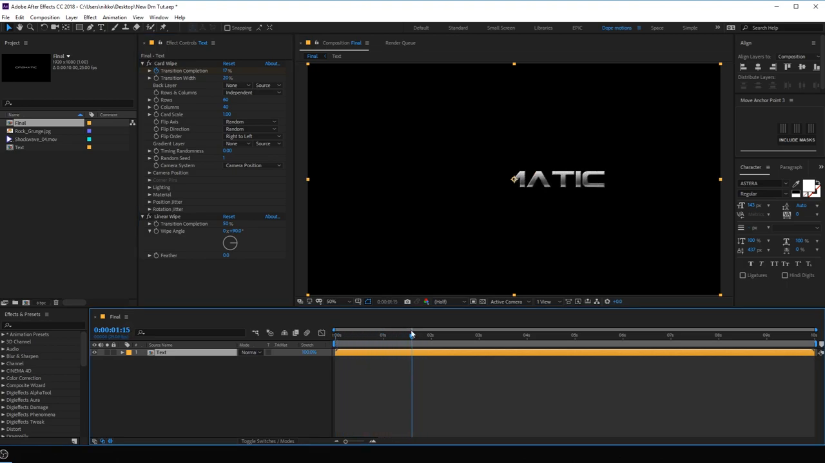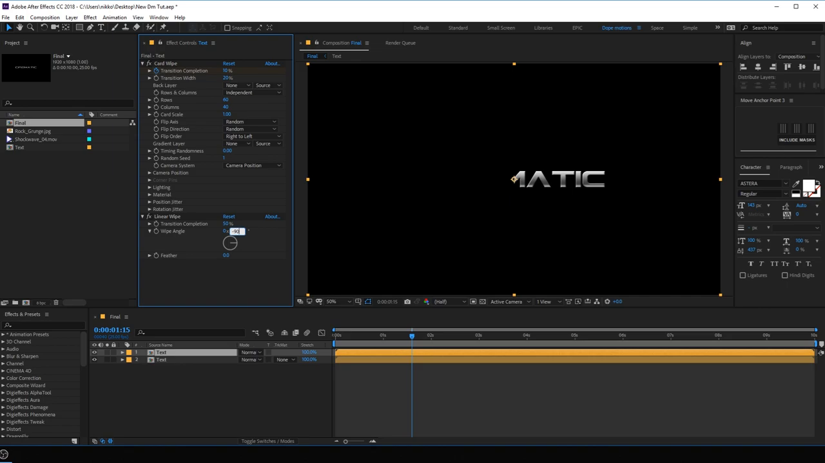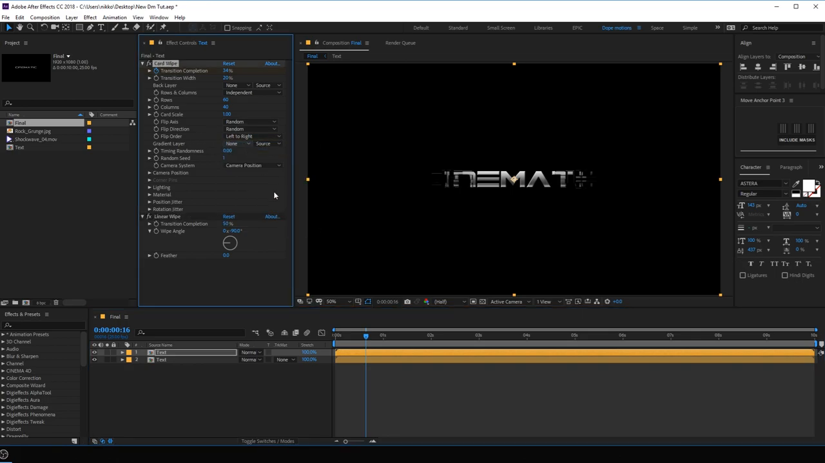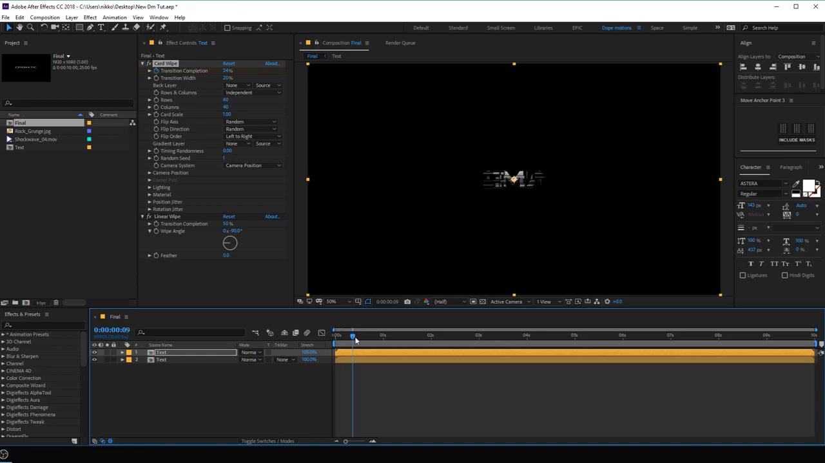And I'm going to do the same thing on the left side because I want the text to start animating from the center and eventually fade out at the right and the left side. So hit Control D to duplicate it and just change the wipe angle of the linear wipe to maybe minus 90 should work. Let's see. And also we need to change the flip order from left to right. So now we have something like this, which looks pretty cool and interesting in itself.